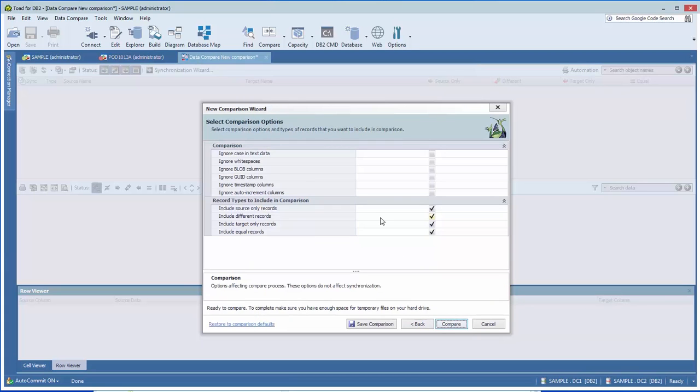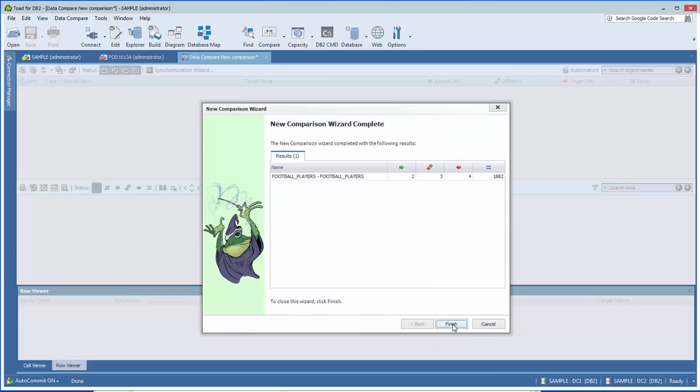Here we have some options where you could ignore things such as case in text or white space in text columns, and ignore blob columns. We're going to leave the defaults here and click compare. And this generates a little bit of summary here that shows you how many rows were in the source only, how many were different, how many were target only, and how many were equal.